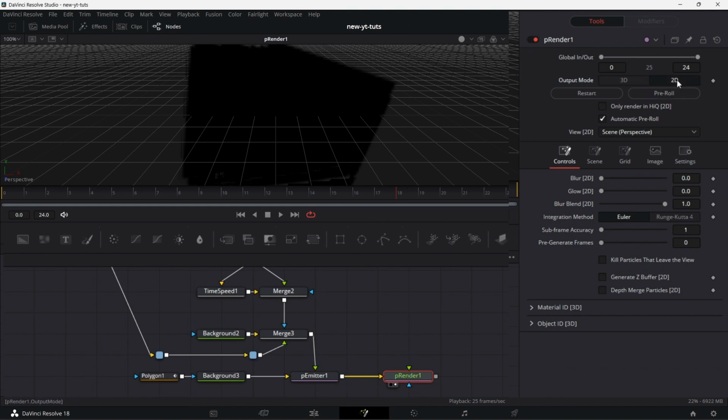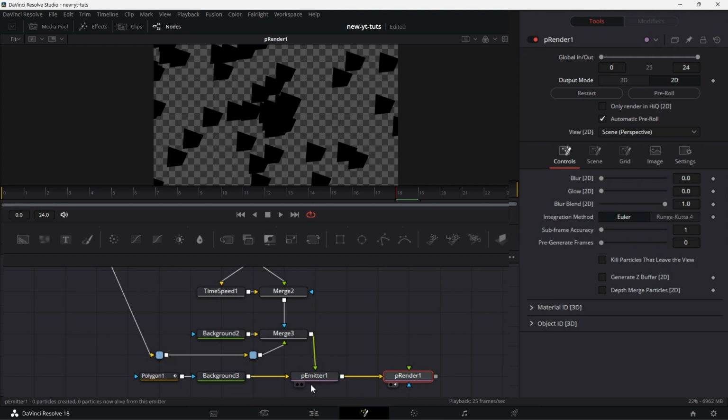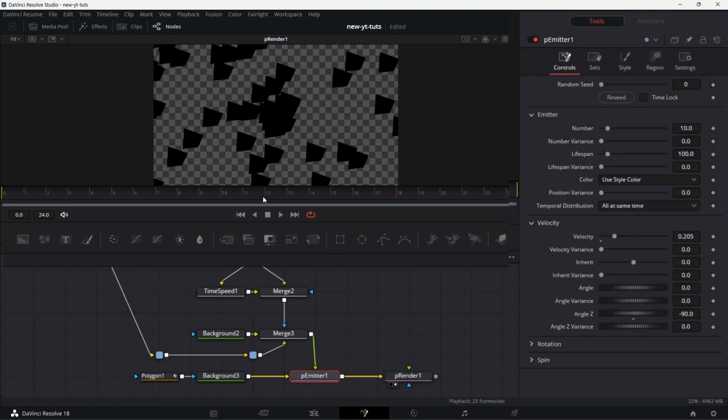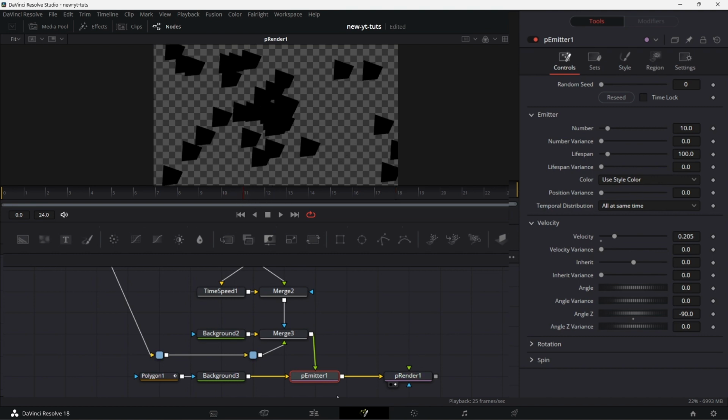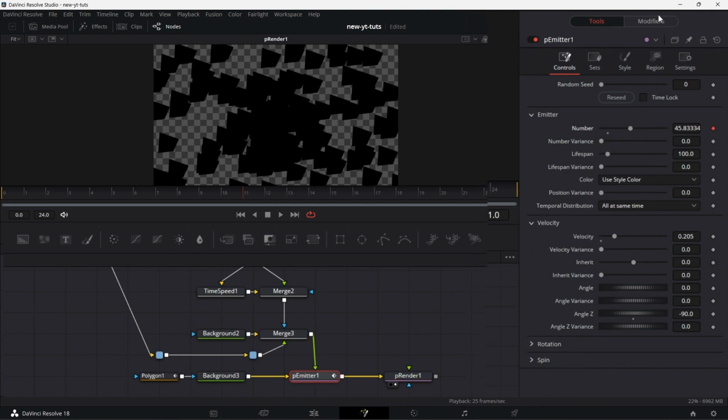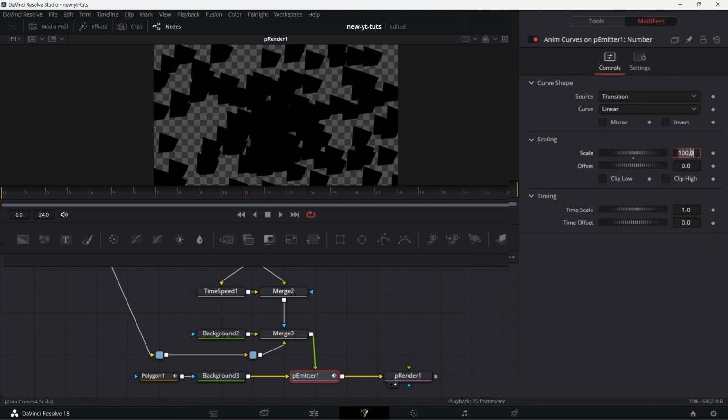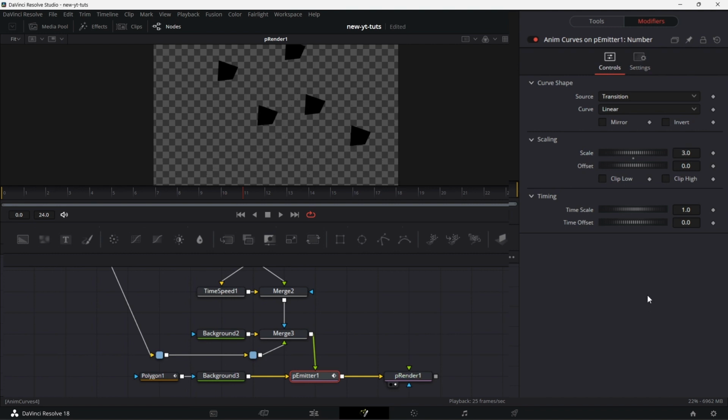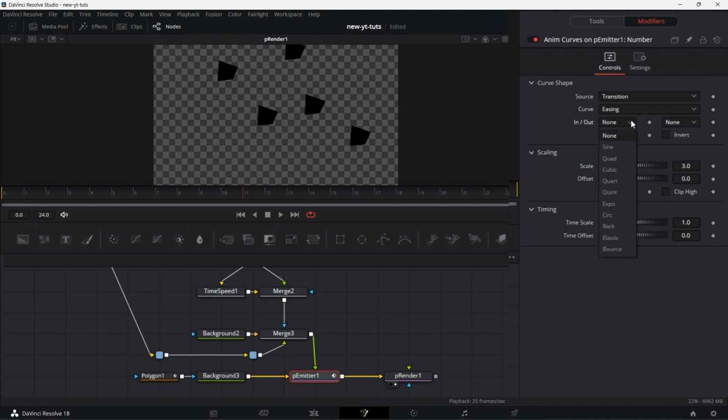Now I want this to be a 2D particle system. So I go to particle emitter. I want this particle to start generating just around the middle of the composition. So I go to particle emitter, I right click on this, modify with animation curves. I want the number to be like 3 particles. I want the easing to be expo, and maybe this one none. We'll adjust it subsequently. Then we move on to 2, and there it is.